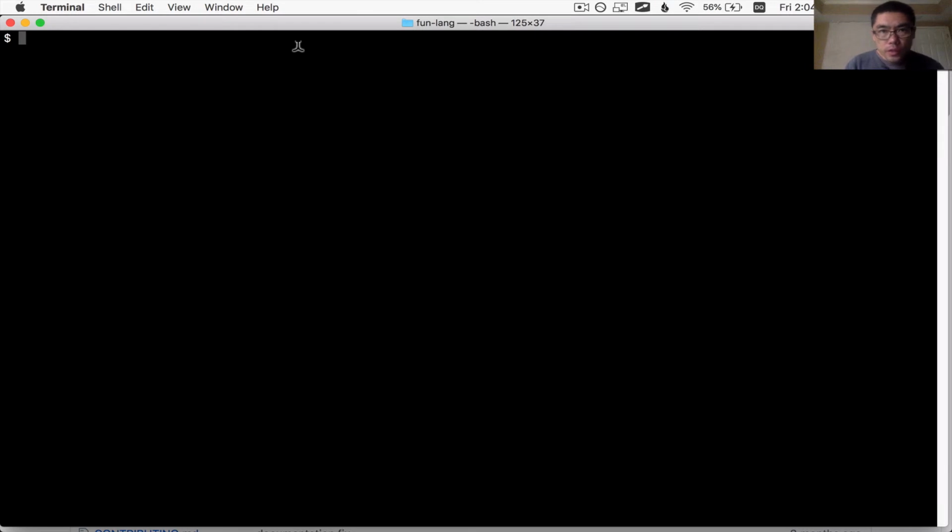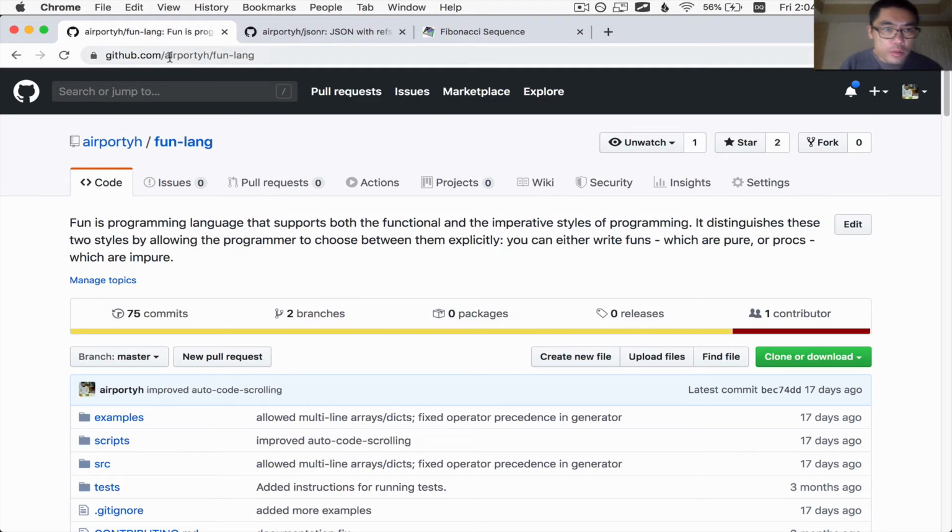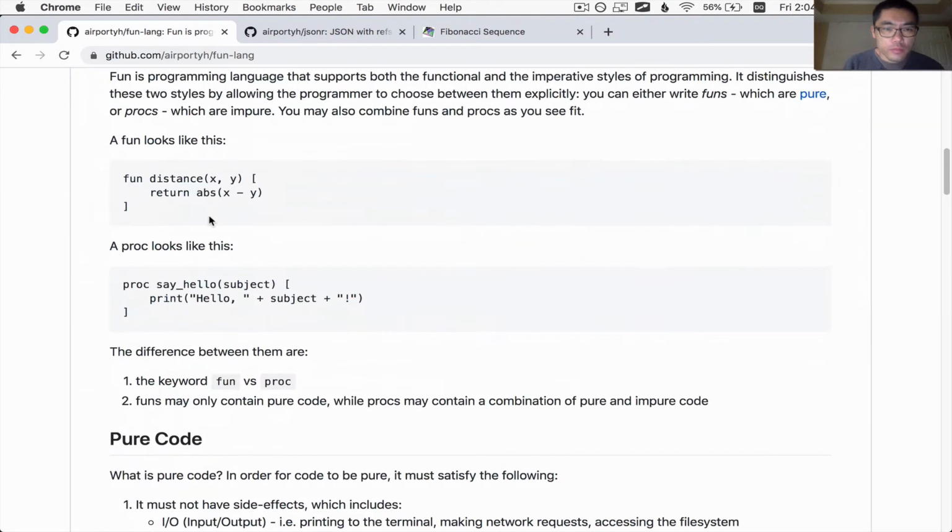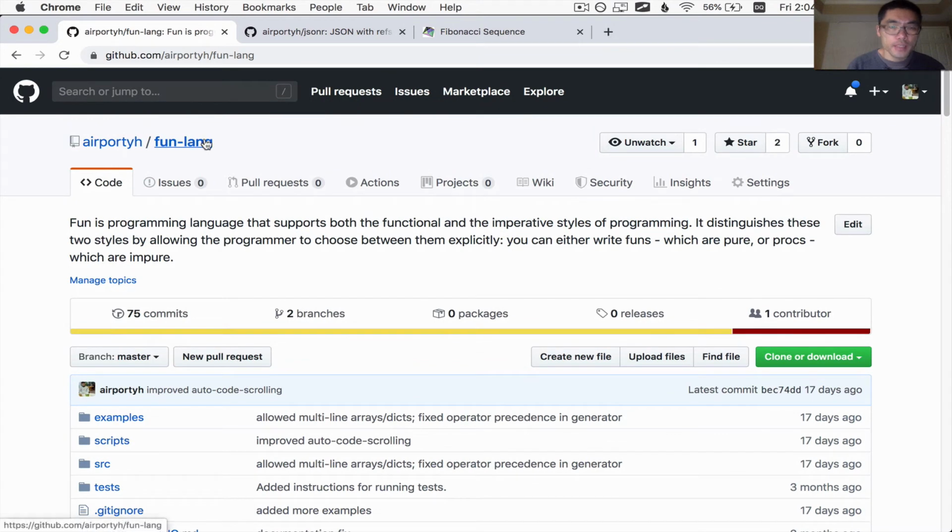I used the Funlang programming language to implement this idea on, because I made this Funlang recently, and it's a very simple and small programming language, so that was very good for my purposes of trying this out. Okay, so let me show you how that works.